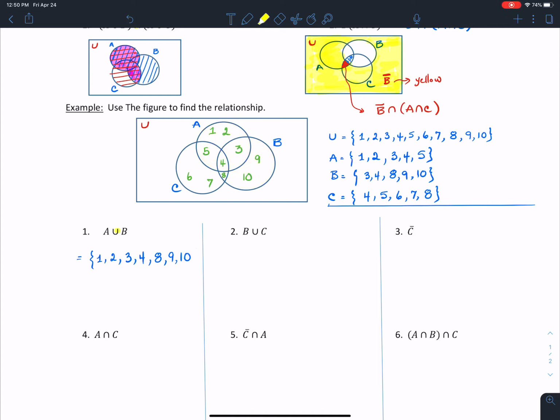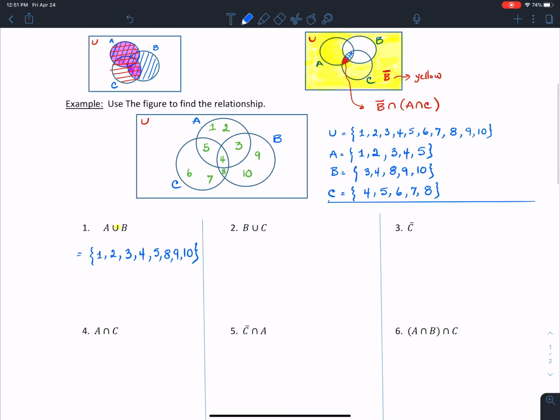And I'm going to fix my work right here. Supposed to be a 5, and then an 8 and a 9 and a 10. Go to my set notation. I want A union B. Look at them: 1, 2, 3, 4, 5, 8, 9, 10. So yeah, it checked out using the set notation. So I always do that just to make sure that I'm correct.